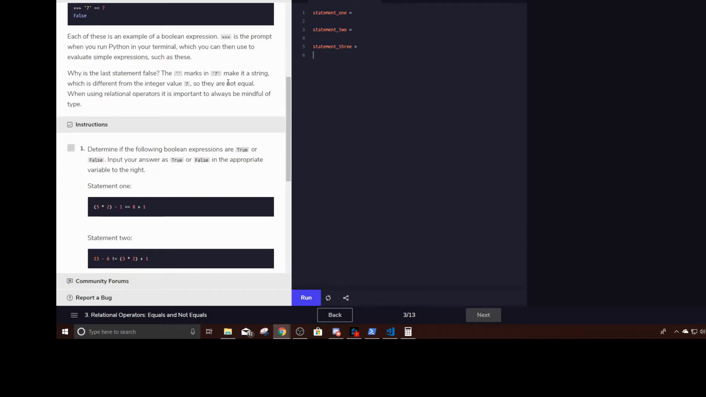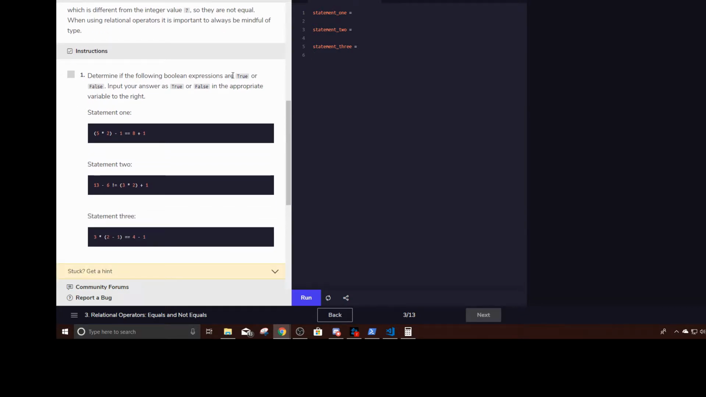Logical operators. This is like the stuff they give you on the ACT. Determine if the following Boolean expressions are true or false. Input your answer as true or false in the appropriate variable to the right. All right, you want to take the first one or the second one? I'll take the second one. It looks more challenging. So the first one says 5 times 2, which is 10, minus 1, which is 9, is equal to 8 plus 1, which is 9.